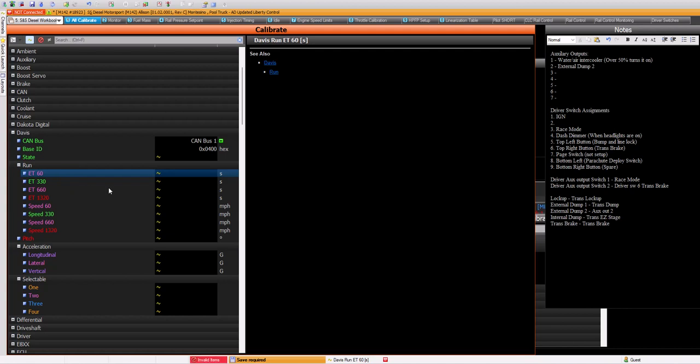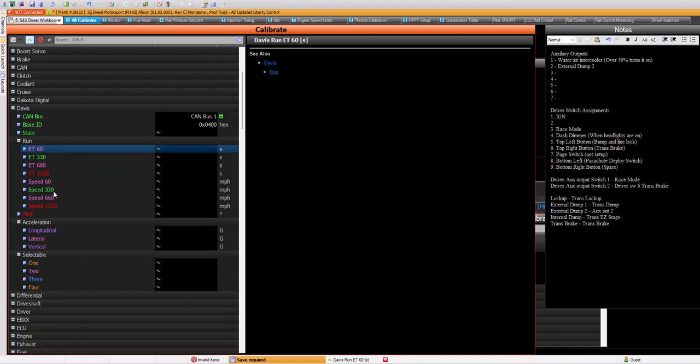When the VPS is set up correctly with a transbrake input, it'll give you a virtual time slip. This virtual time slip will auto populate after you complete a run. It will spit out a new ET and miles per hour. If you put these in the logger at a slow rate, like 1 hertz is all you need, because it holds the value, you should be able to get that information in the logger.